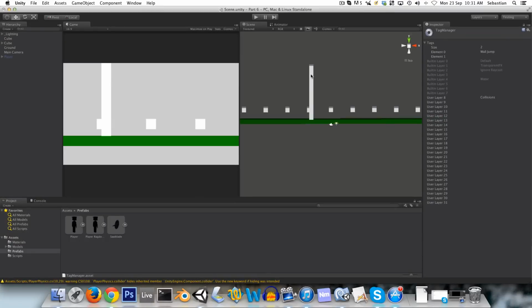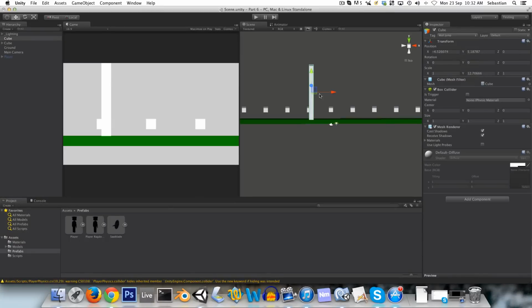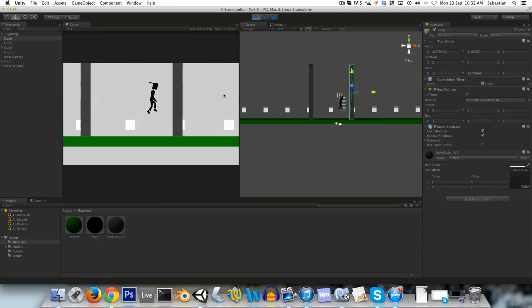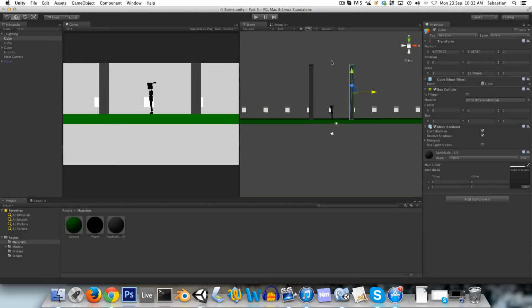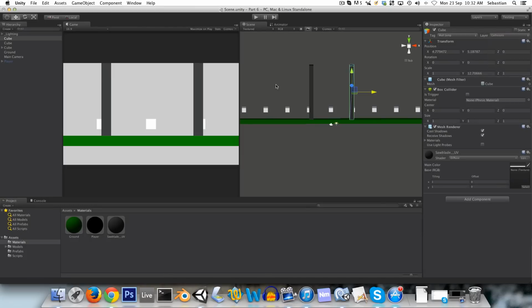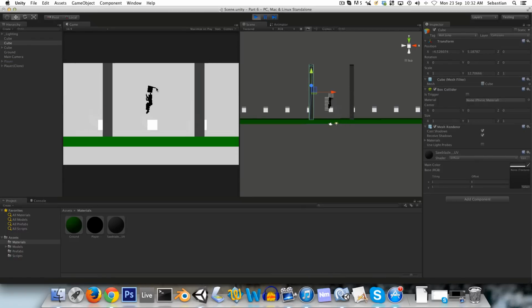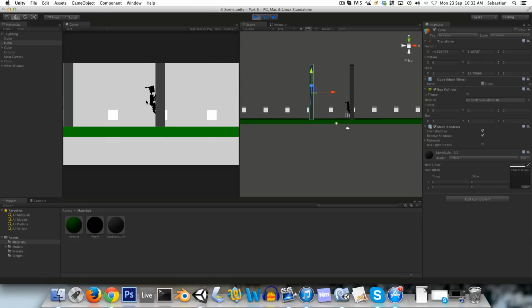So wall jump, and we're going to apply the tag right here, and we're going to just duplicate this with Command D, and let's just add the saw blade material to this for now, just to differentiate it from these cubes in the background. So with our player here, when we jump, sorry, these also need to have the layer collisions, of course, so that our raycast detects them. So now when we jump into them, we're getting this wall holding animation played.